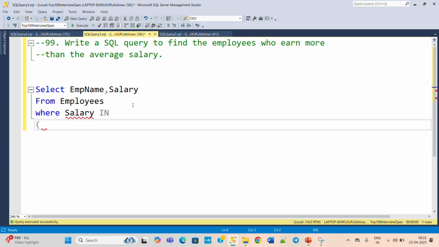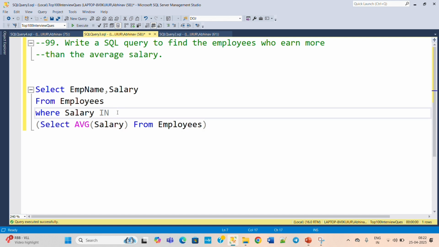So salary in, select average salary from the employees table. Okay, so we need to find out those employees who earn more than the average salary. So we need to find out where salary is greater than select average salary from employees.